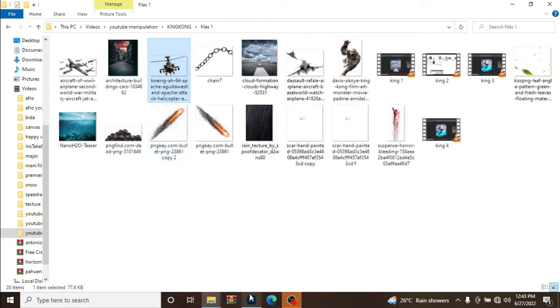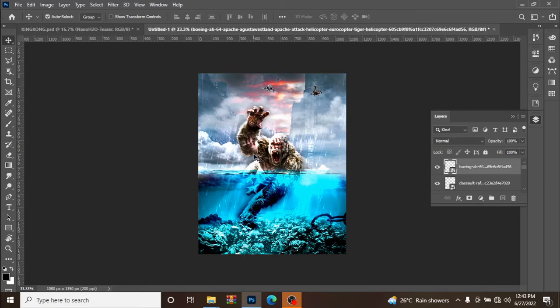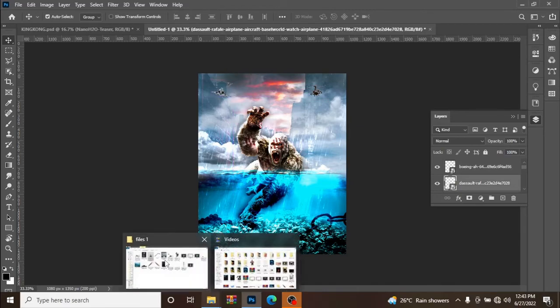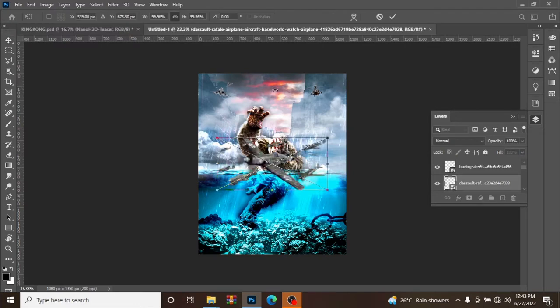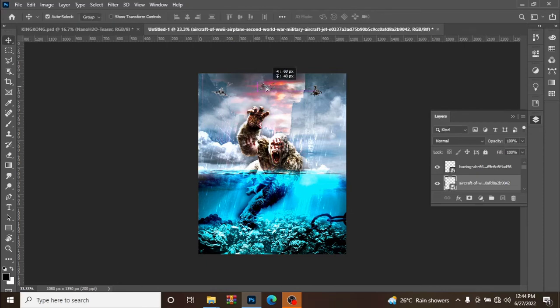Should we drag in more images? No. Let's work with just these two images. Let us drag this like this. Let's bring this in. Make it very small. Now it's shaping up already.